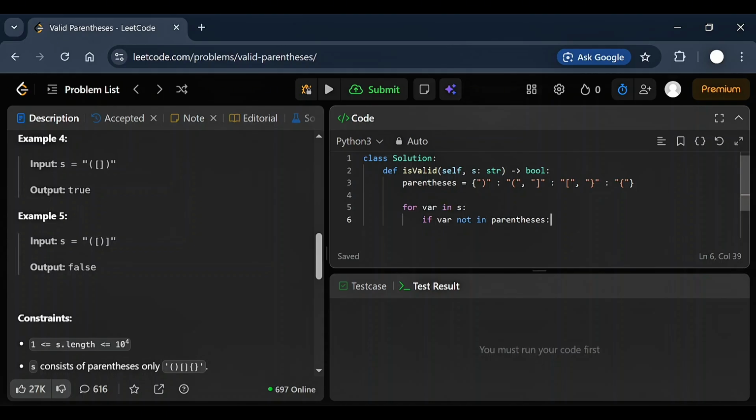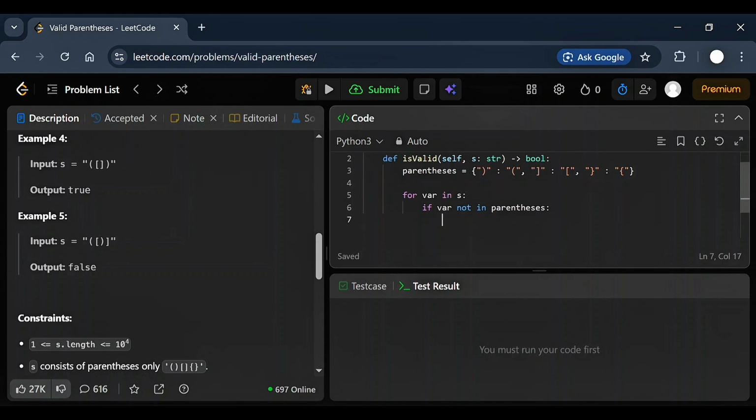And as I told you, checking that an element is in a hash map costs O(1). So yes, this is very optimal here. After that, if var not in parentheses, actually here we must define a stack. This is how we will use our stack here.